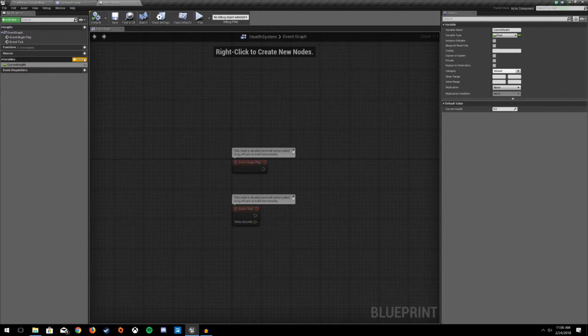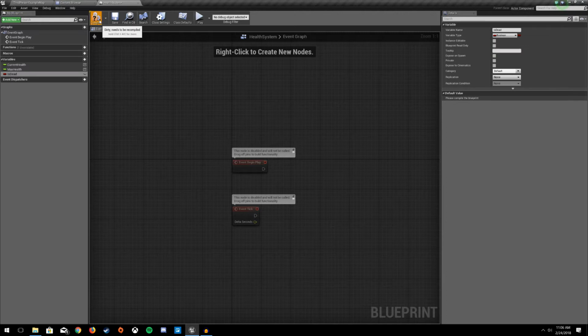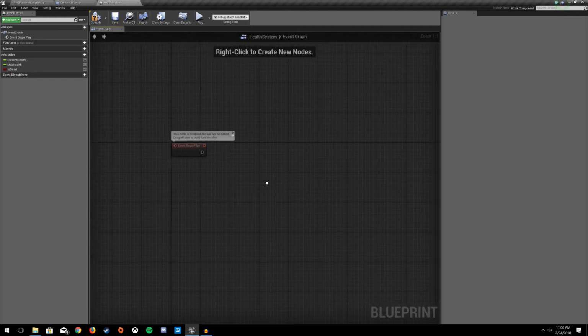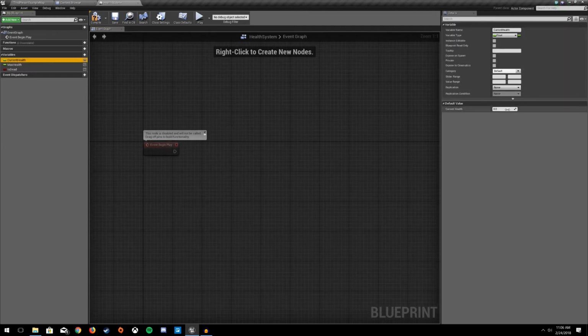So we've got current health, and let's create another one for storing our max health. You'll see why we use that one here in just a second. So we've got current health, we've got max health, and let's create another one. This one's going to be a Boolean, and let's call it isDead. There we go. Change it to a Boolean here. Compile, save.